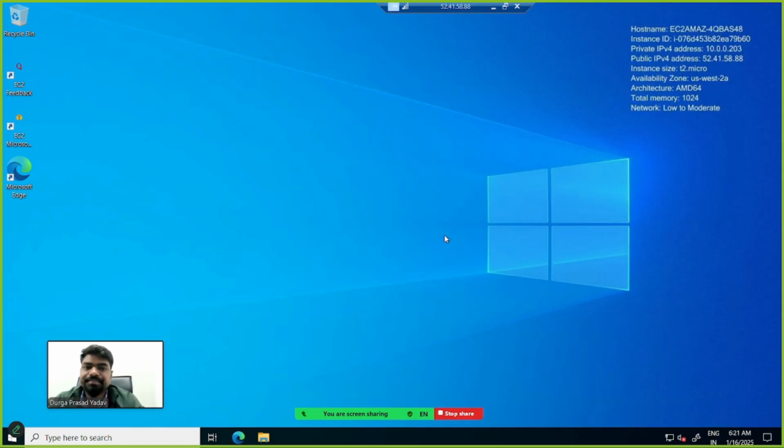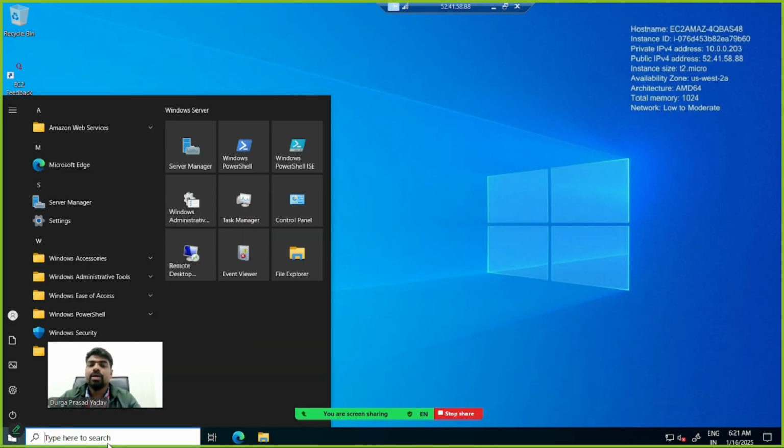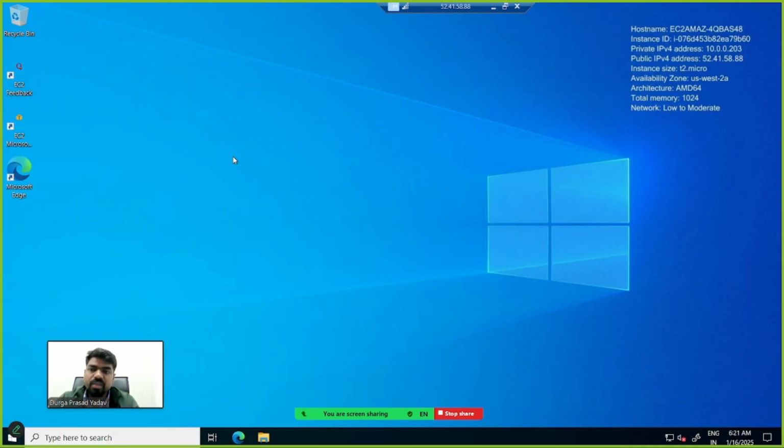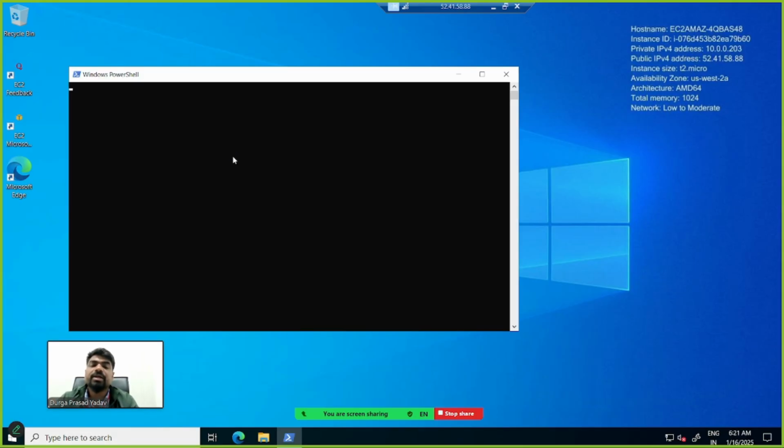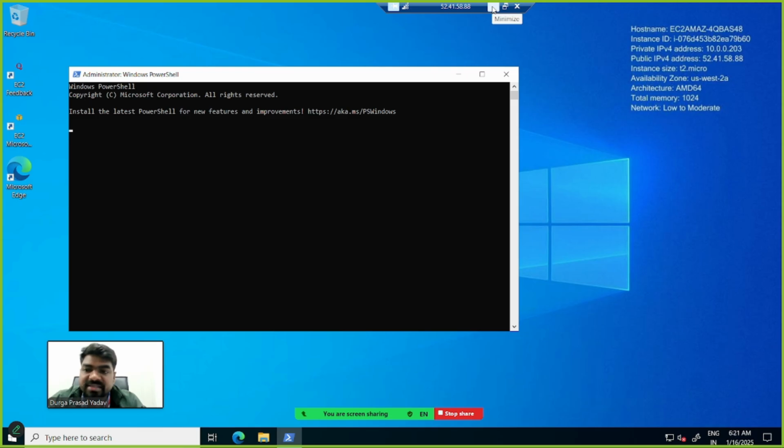Done guys. So we have to open the PowerShell here, Windows PowerShell, to install the IIS server, because we know how to install with the steps, right? Server Manager, here we will be installing with the commands.